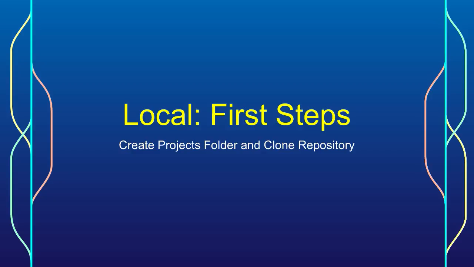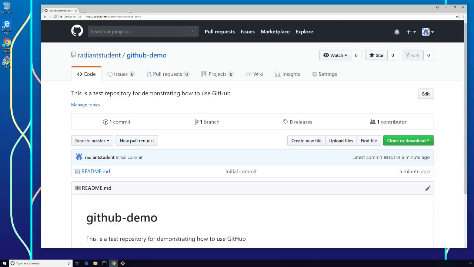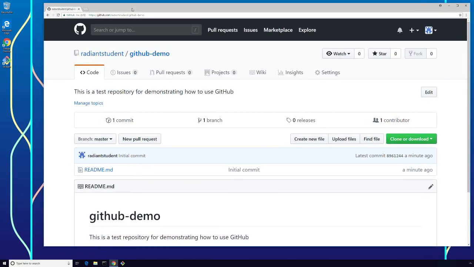Now we're ready to do some things on the local side. Now that we have our repository set up on the remote side, let's switch context and go local. For now, I want to keep my browser available, so I'm going to keep it open like that, and I'm going to fire up my terminal program. Now on Windows, it'll be Git Bash, but if you're on Linux or Mac, it'll be the terminal program.